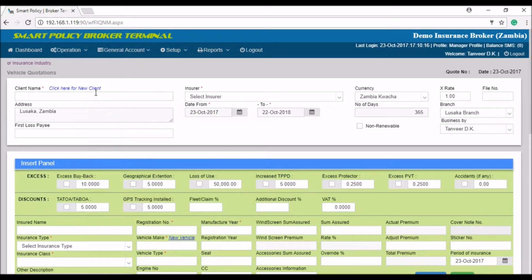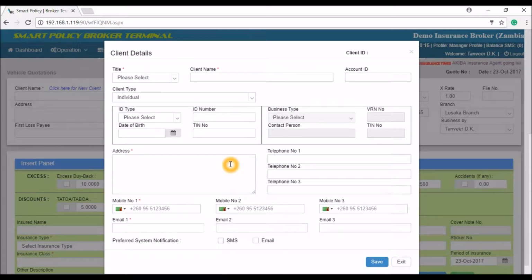You can simply click the shortcut here that is called "click here for a new client." When you click on it, you can see the same screen appears to capture the client. So let me capture the client. I say Quest Zambia Limited, for example. It's a corporate, for example.